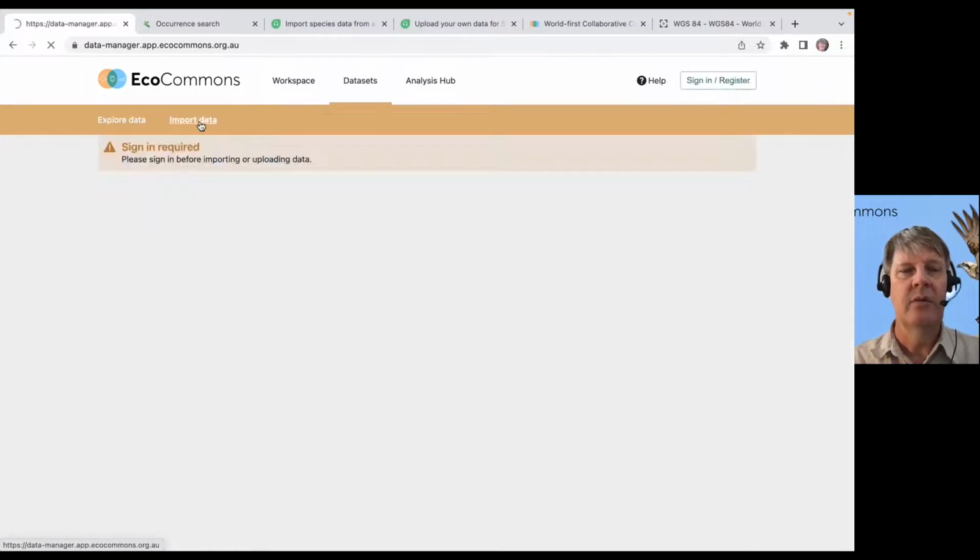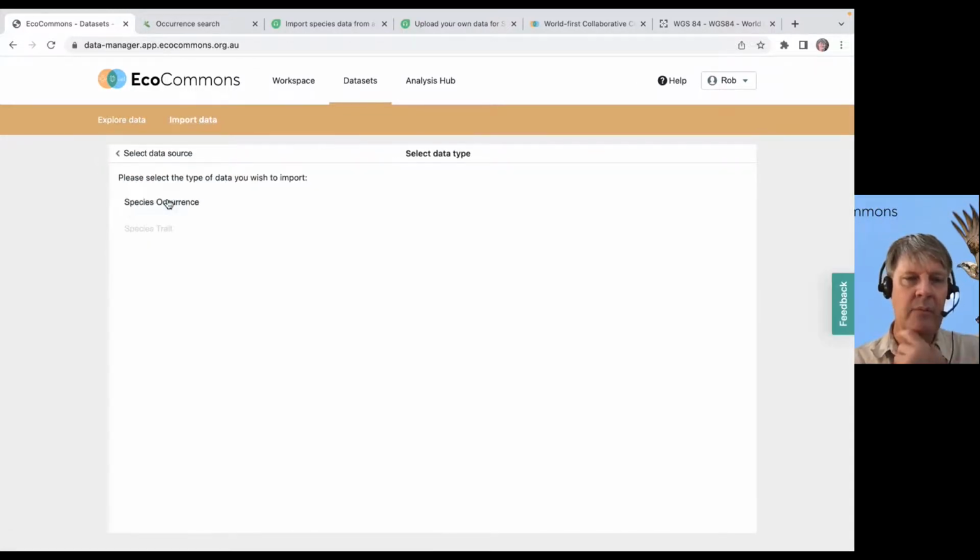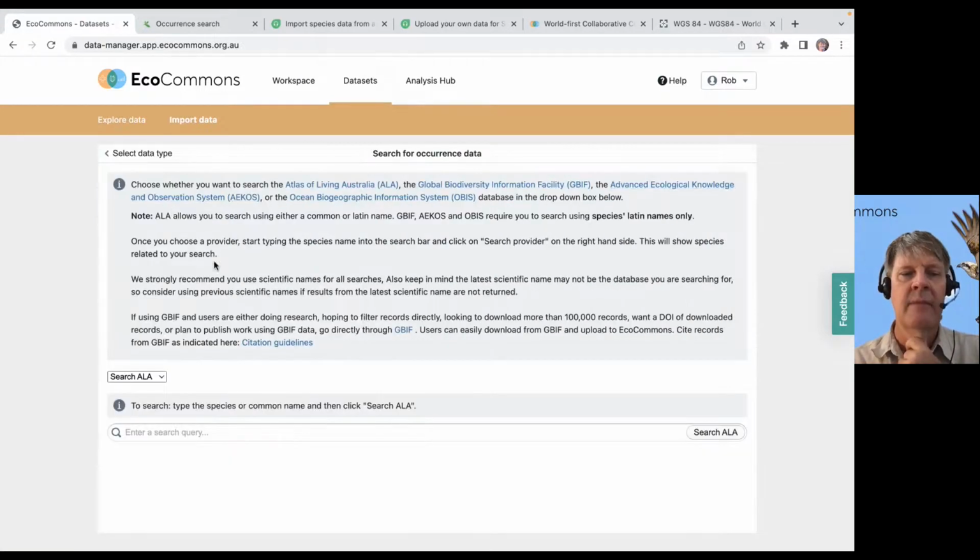So if we go back to importing data, and we're importing from a third party, the Atlas of Living Australia is great. GBIF, if you're working on records outside of Australia, it makes sense to use GBIF. And that's the global biodiversity repository. Unfortunately, at this time, we don't have all of those filters available in our API connection with GBIF. We might develop those down the track.